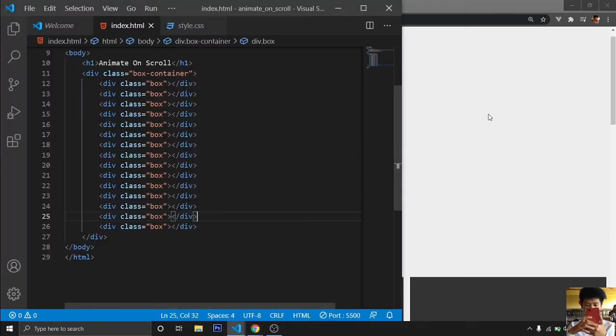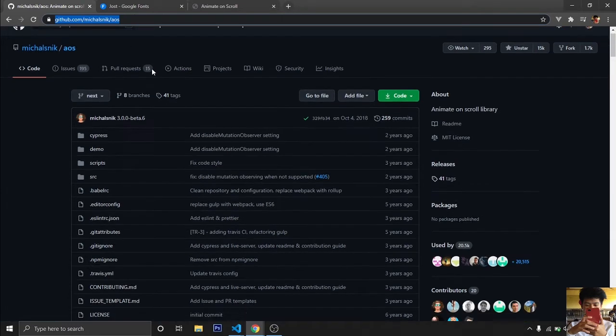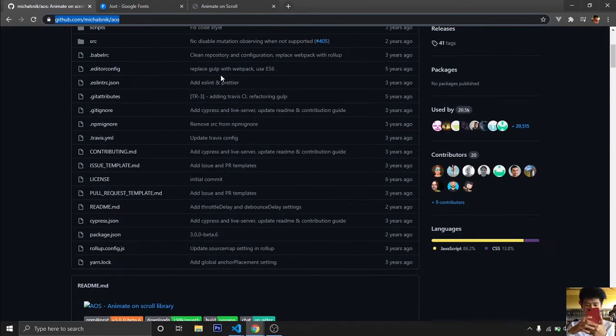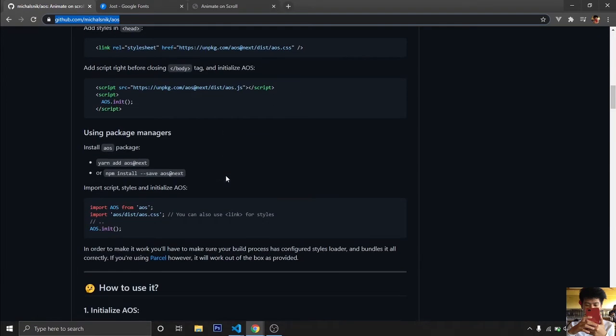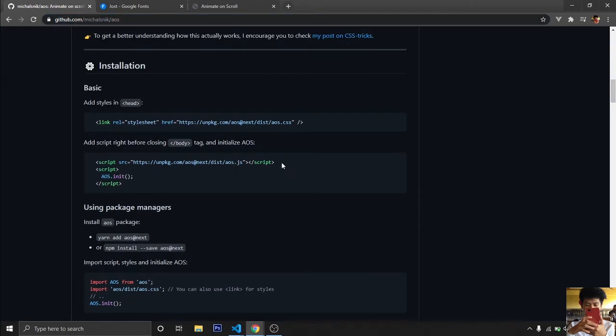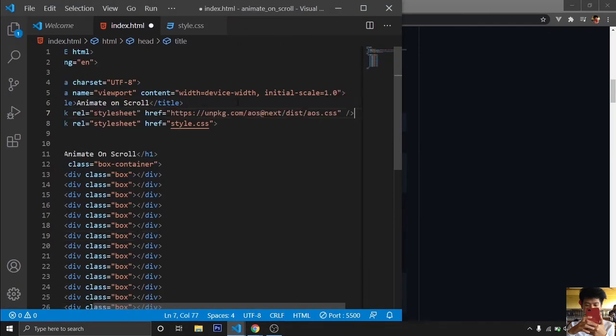Now to show you the animation, we're going to use a package called AOS by Michael Snick. I'll put the link to the package in the description later, so you can use it. To use it, I'm going to use the CDN. So let's first use this CSS CDN. Put it at the top of our file.